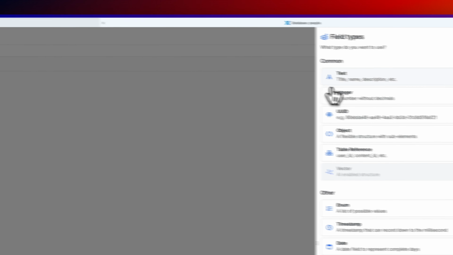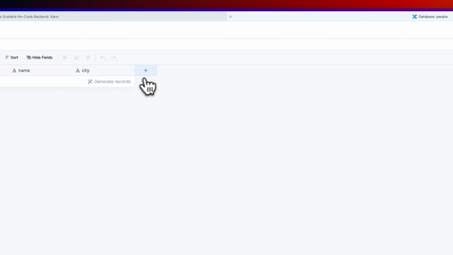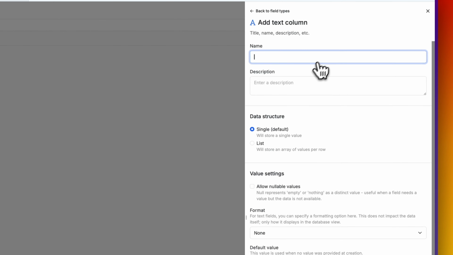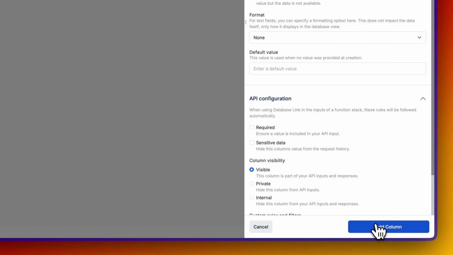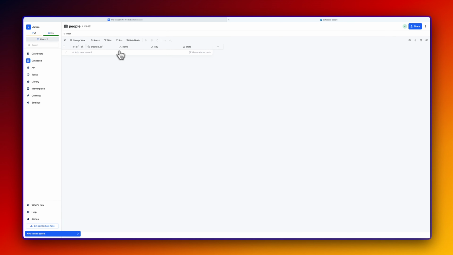I'm going to also create another column. This is going to be city, okay? So for each person, their city. Add the column. And last but not least, I want to create a state. Okay. And I'm going to click on add column. So now we have a table here with the following 5 fields, right? ID, created at, name, city, and state.